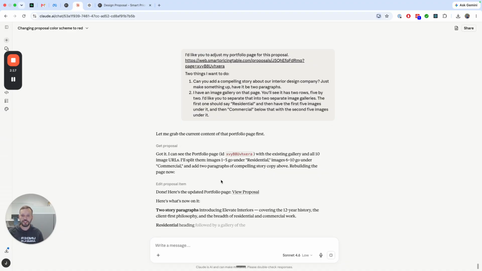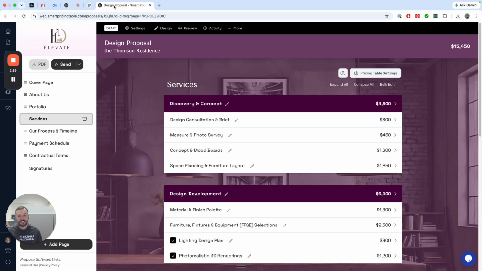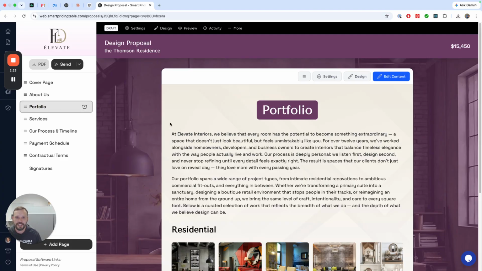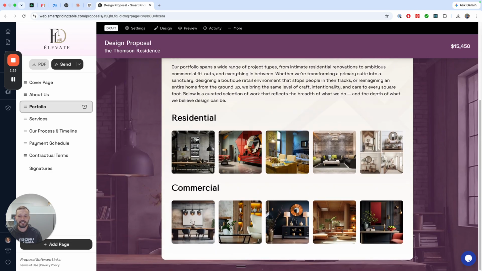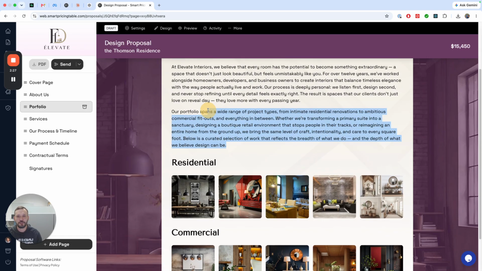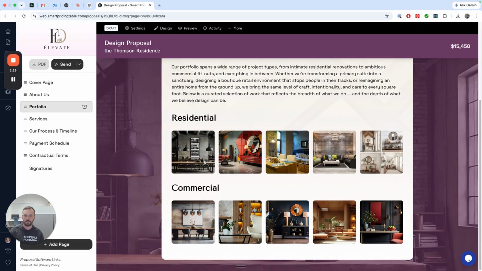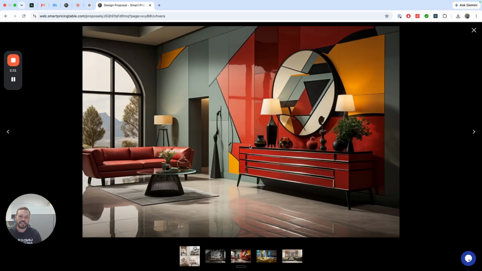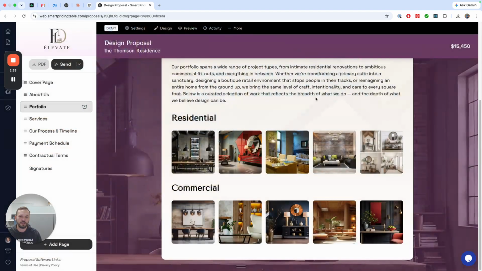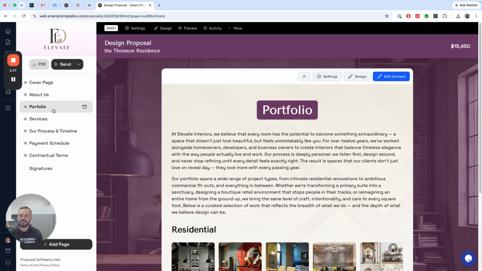Okay, so just finished it. So let's see how it did. I haven't done this exact use case before, so I'll click on here. And you can see it did it flawlessly. Added 2 paragraphs of intro text. It separated my gallery into 2 rows with the appropriate labels. Literally perfect. Amazing. Okay, now let's do the next one.